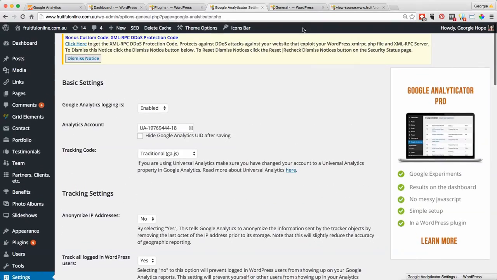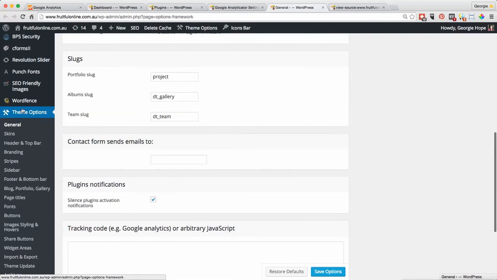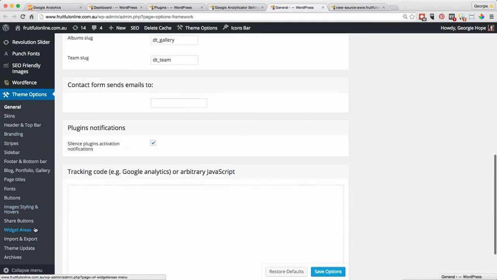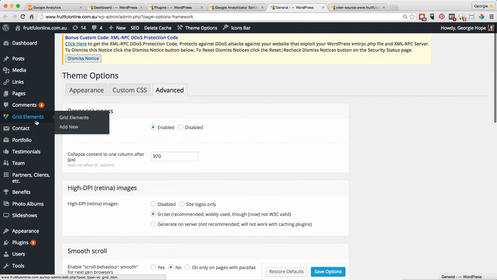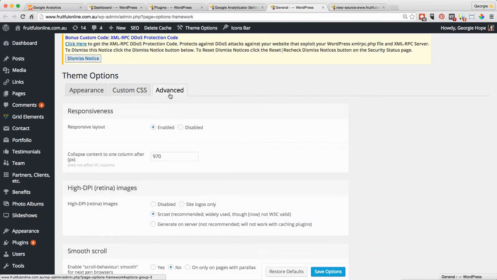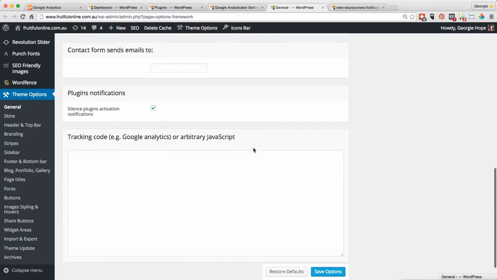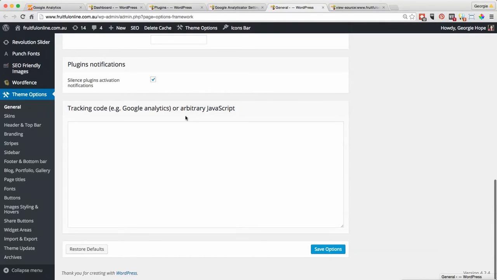But the other option is usually to go to your WordPress theme. So there's a theme here with all my theme options, and usually I tend to find that it's under the general settings section. So we went to general settings, and it's got appearance, custom CSS, advanced. Usually it's a matter of clicking all the tabs and scrolling down until you find the section where it says add the tracking code. You don't want to do it twice, you only want to do it once, but I'm just showing you that on this site, Fruitful Online, there's actually two ways.